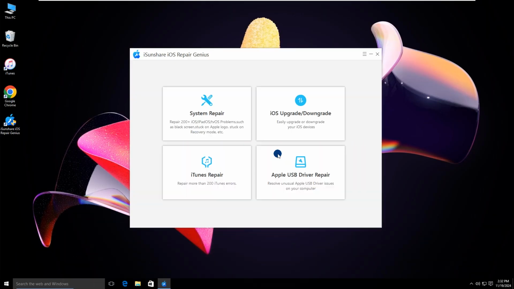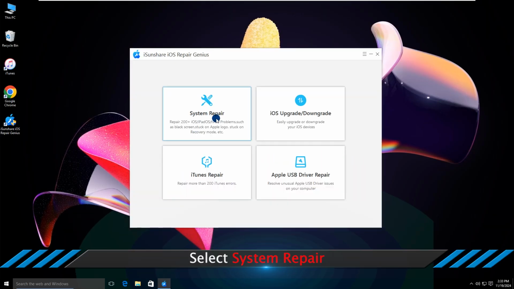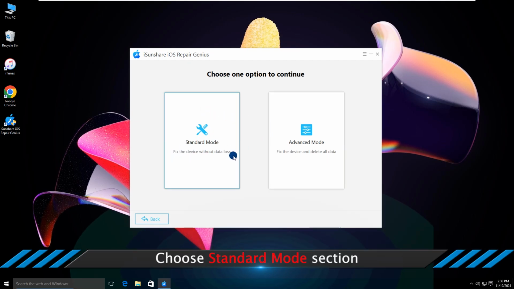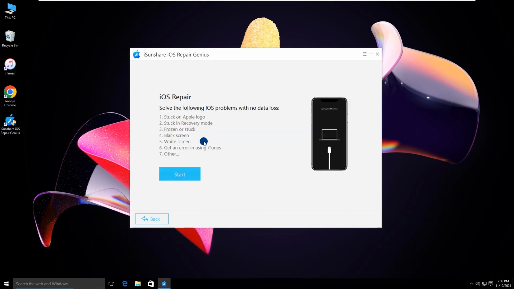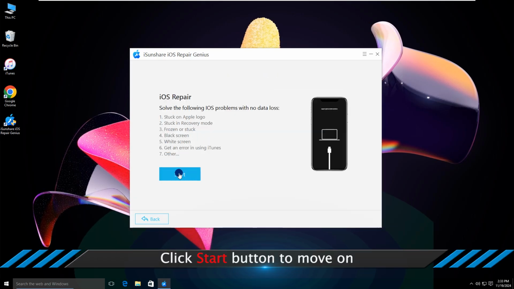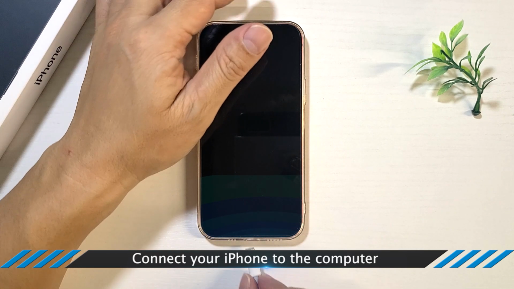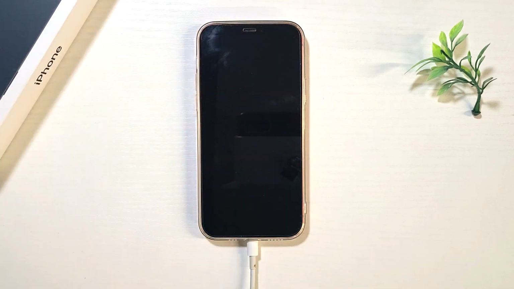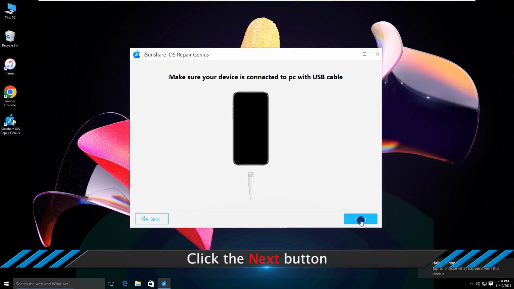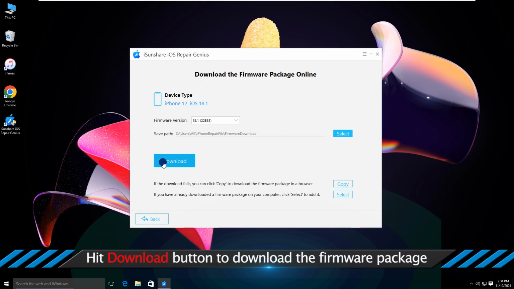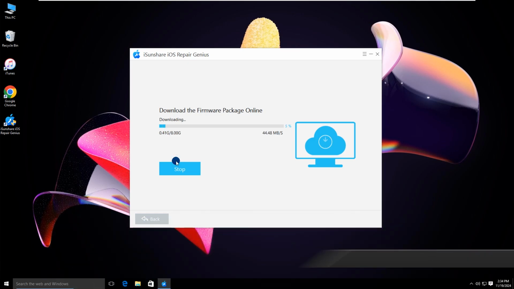Open the software and click System Repair. Then select the Standard Mode option. OK, hit the Start button. Now connect your iPhone to the computer. Hit the Next button to load device info. Your iPhone model is detected here. Click the Download button to download a firmware package.